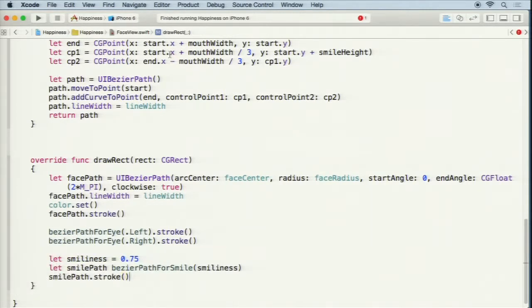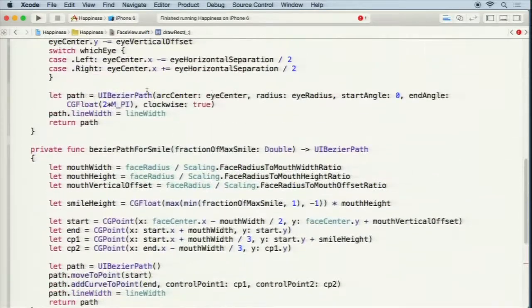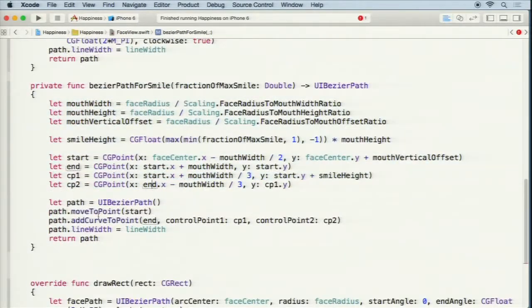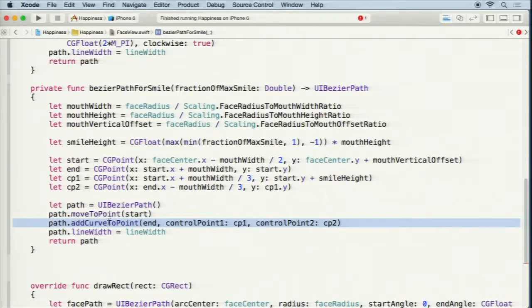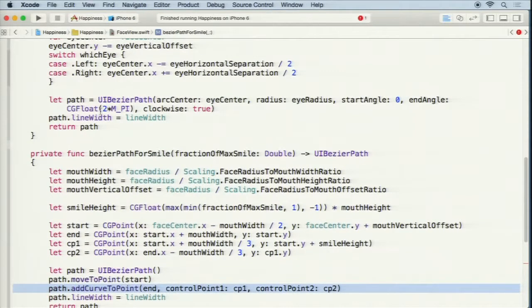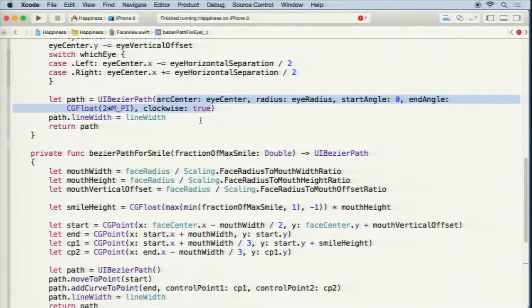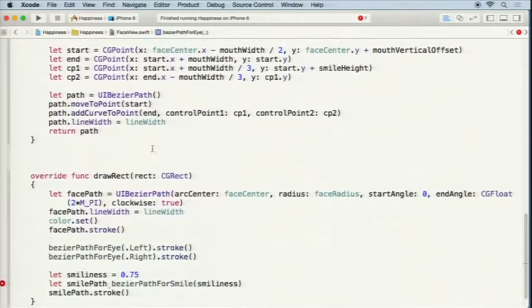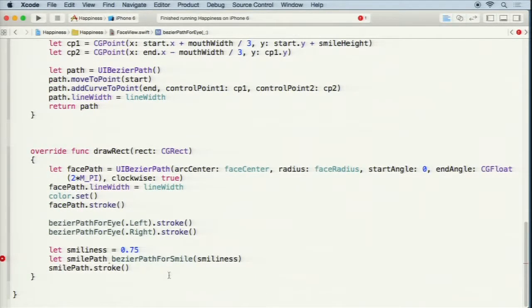Okay? Now I hoped I had a little more time so I could have gone through this code, but it's pretty straightforward code, really. Here we're just using addCurve to point in our Bezier path to draw a curve, which is the curve of the mouth. And then here we're just using UIBezierPath arc center again, okay, to create the circle. The eyes are just circles. Okay? That's really all those two methods do. There's nothing really special about them.